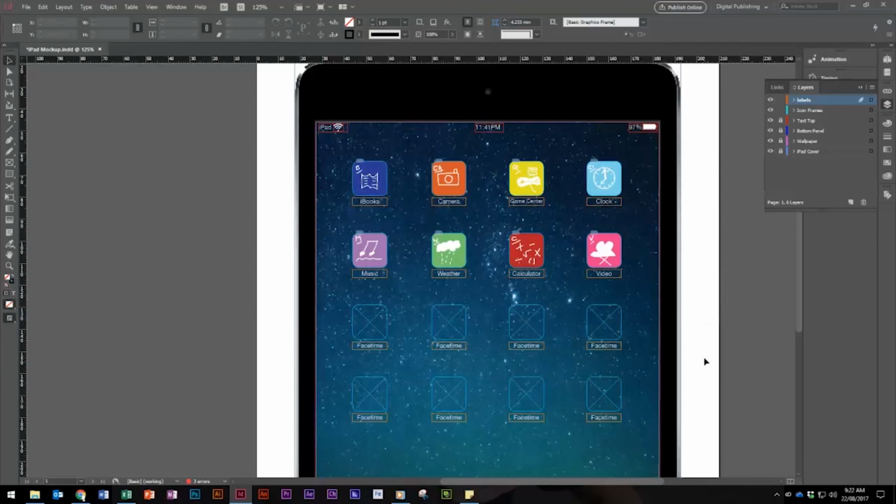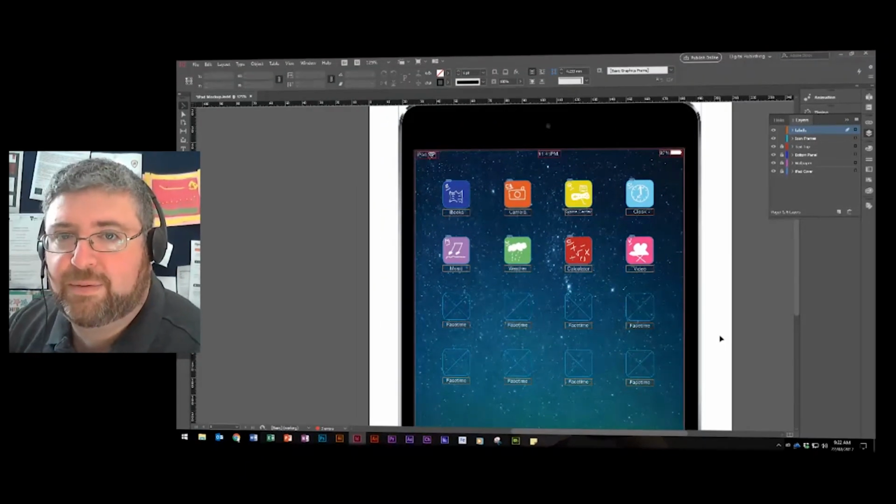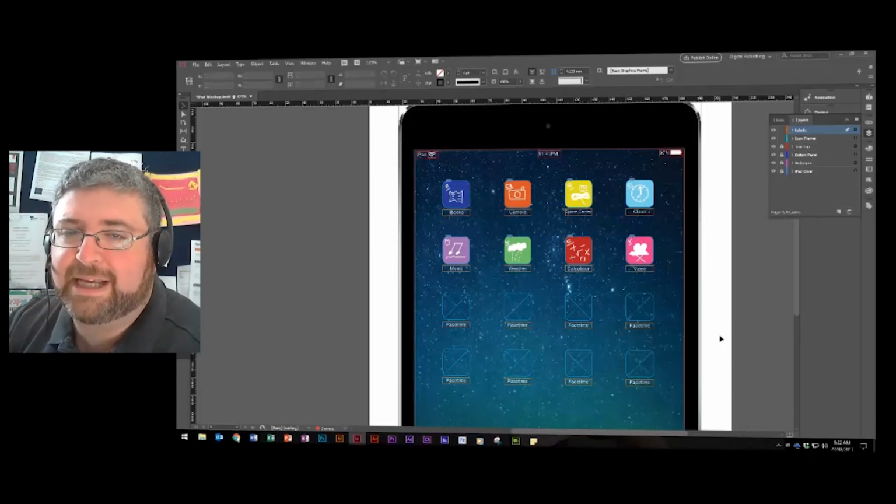Alright, so that's how I did it. That is how I created iPad icons using 3 tools: Adobe Sketch, Adobe Illustrator, and finally Adobe InDesign.